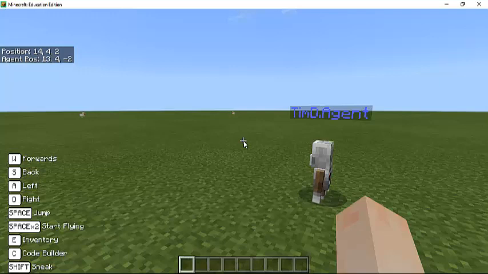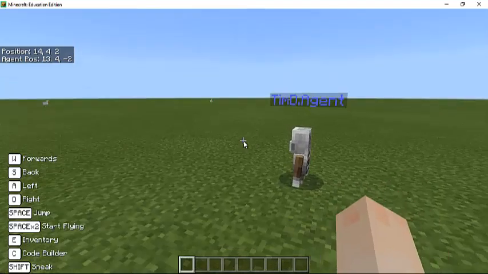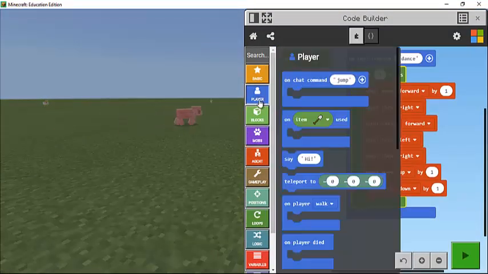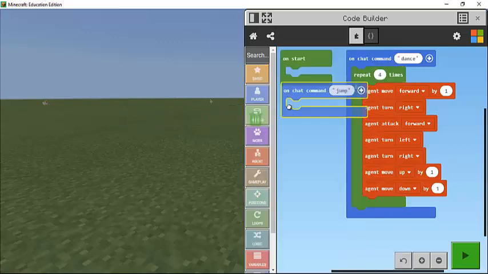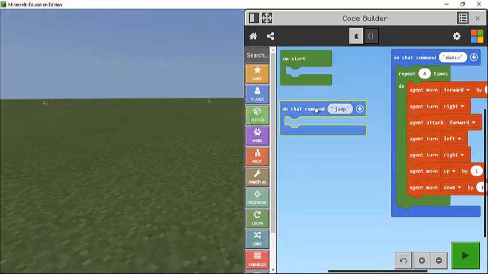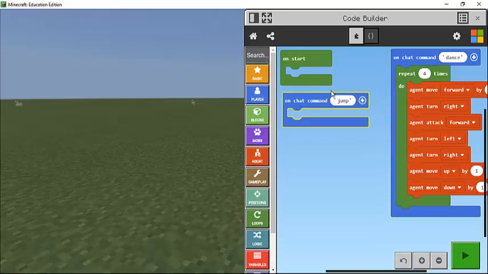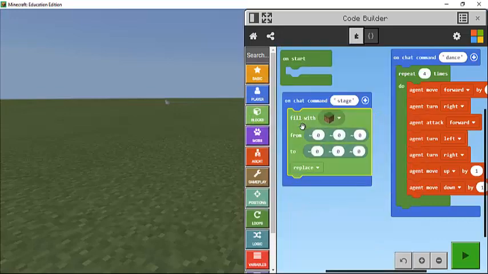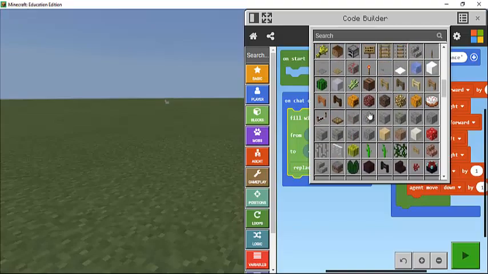So what we could do is build a nice stage for our agent to dance in. So we're going to go back to our code, and then on chat command, we go back to the blue, and then just move that out of the way a little bit. Okay, so this one here is going to be stage. So when we use this, it's going to create a stage for our agent to dance in. And then we're going to go to the block, so we're going to go fill like we used previously, and we got our coordinates from the last lesson, and let's have something nice and bright.